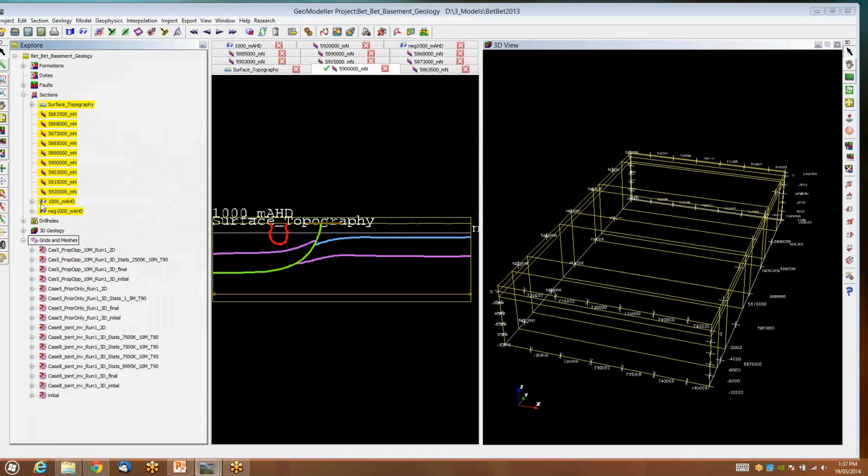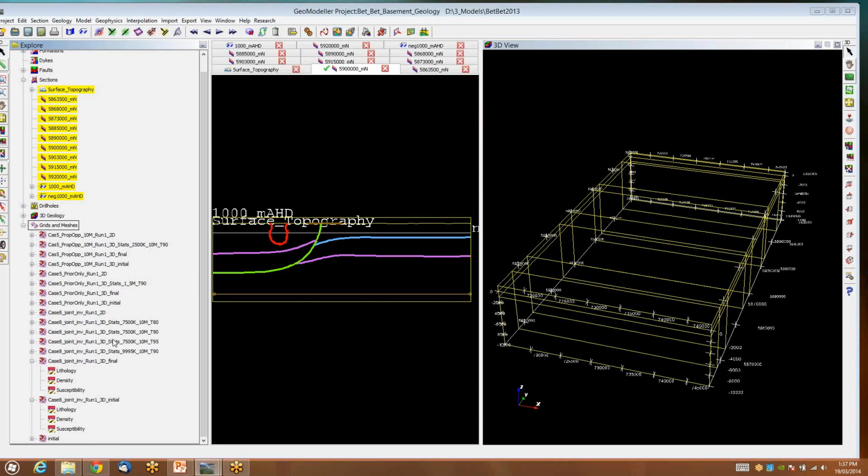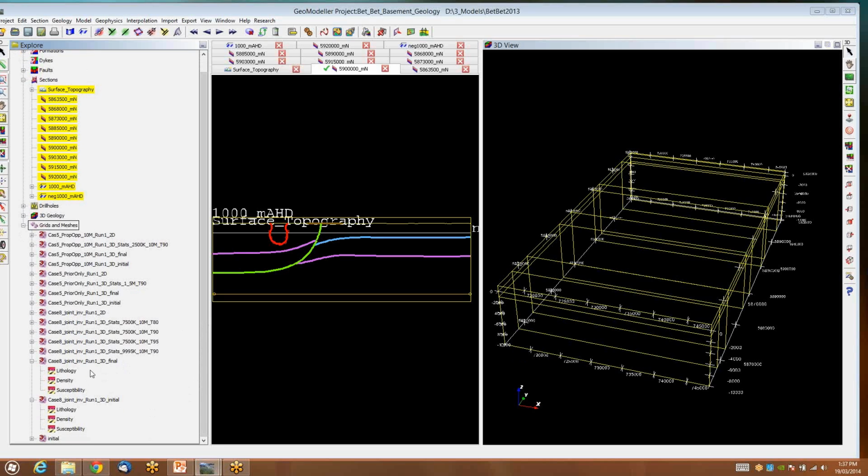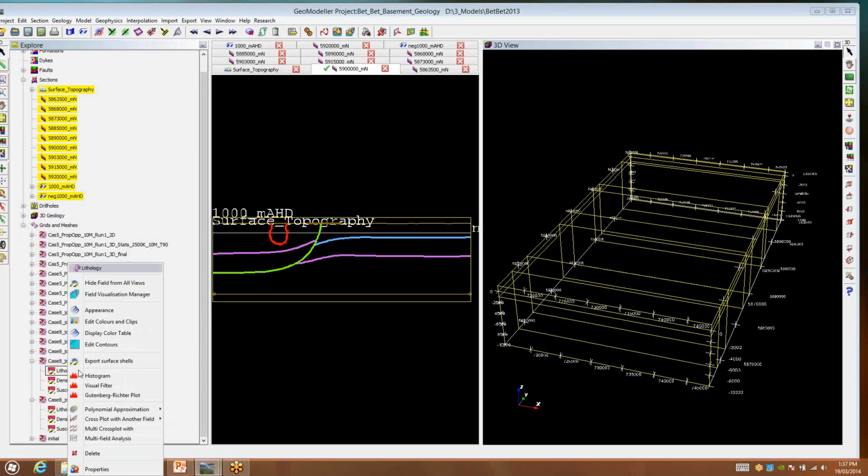I'm going to close the summary stats from case 8, and this time I'm going to open the final and the initial. Now these are Vox sets which record the lithology, density and susceptibility in the final versus the last run of the inversion compared to the initial model. So let's look at the lithology here.